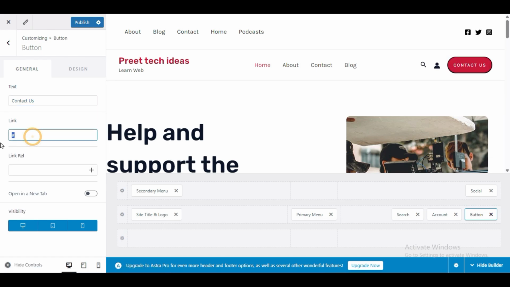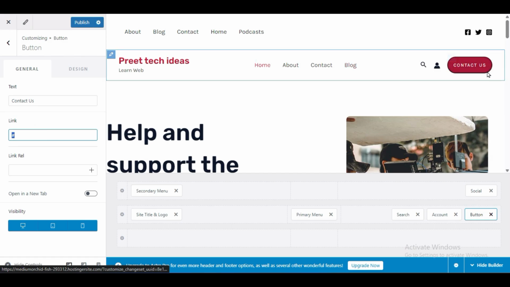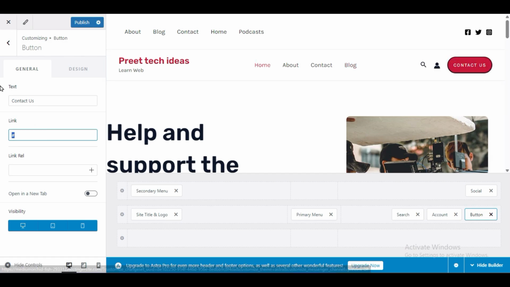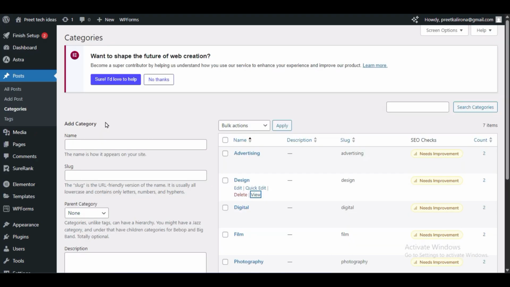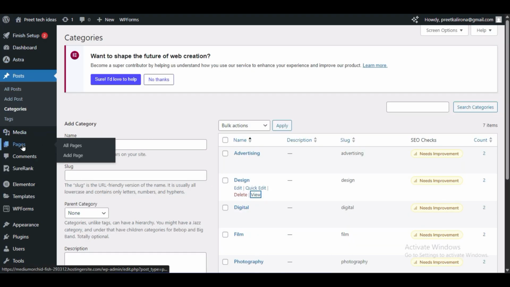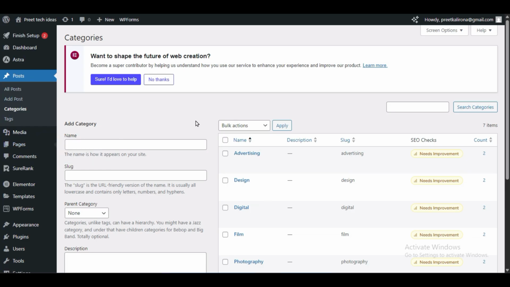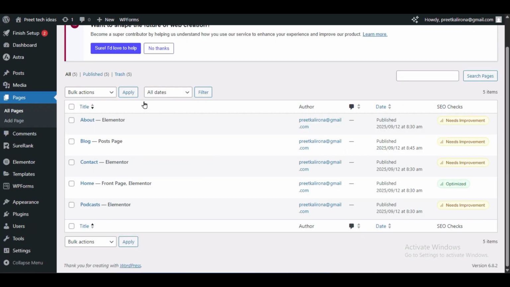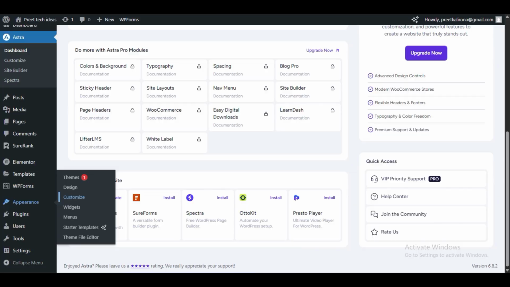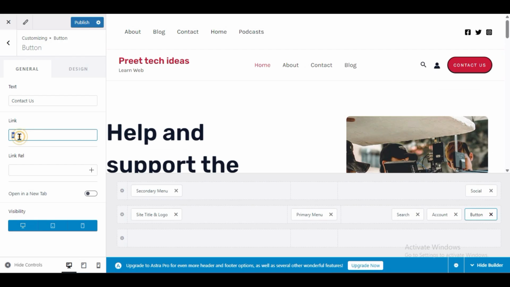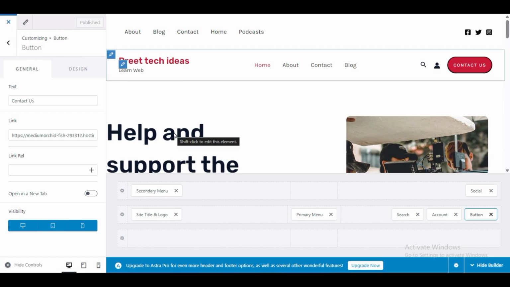Then in the link, provide that particular link you wanna, for example contact us page, I have to find the contact page. You can find it in the pages option, you wanna add page, go to pages, all pages, and find the page you wanna add there. And that page, example about page, you have to click, right click on the view, copy link address and come back over to where we were customizing, and paste that link here. That's all your work. Publish, and now go back to check if the button is working.